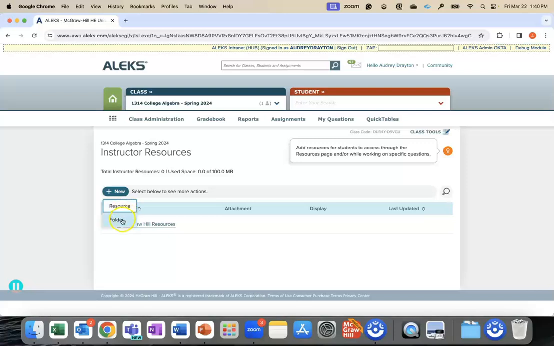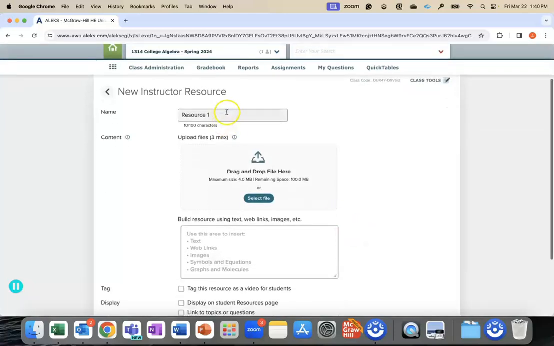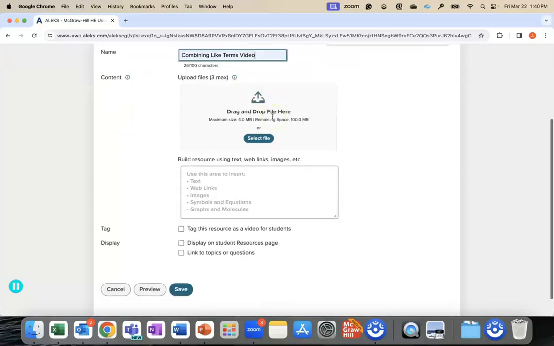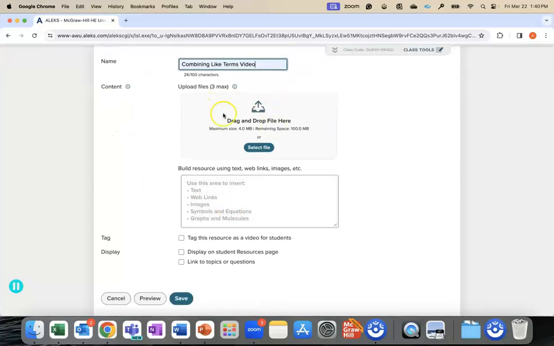You can either create a folder of all your resources, or you could just jump straight into uploading a resource. On here, you're probably going to want to name it something so that the students will recognize it when they're looking at their resources page. In this case, I'm going to be uploading a combining like terms video. There are other file types that you can upload though.